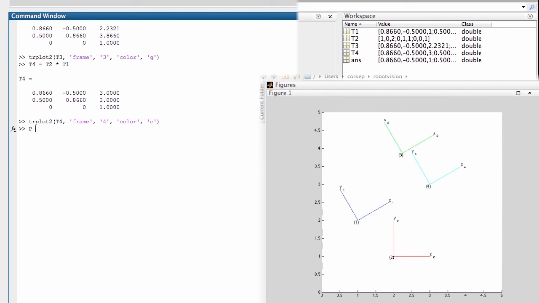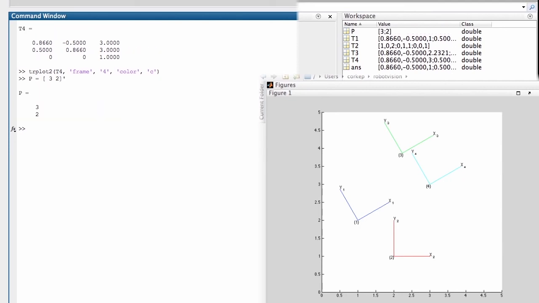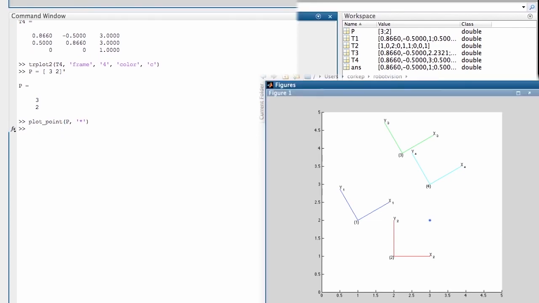Now I'm going to introduce a point into the plot. I'm going to introduce a point at the coordinate 3, 2, and I need to transpose that so that it becomes a column vector, and there it is. And I can plot that, plot point P, and I'm going to plot it as an asterisk, and there we see it in our figure.